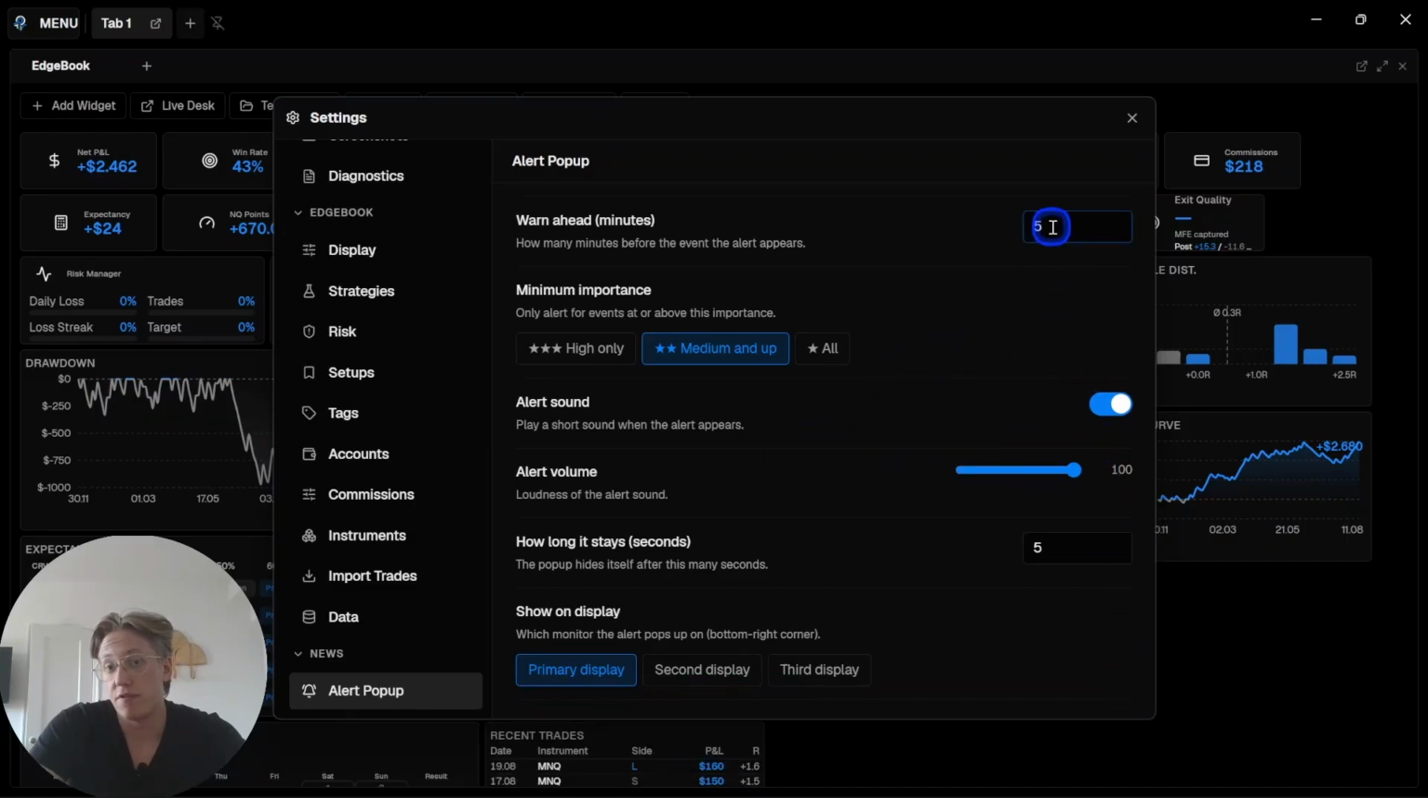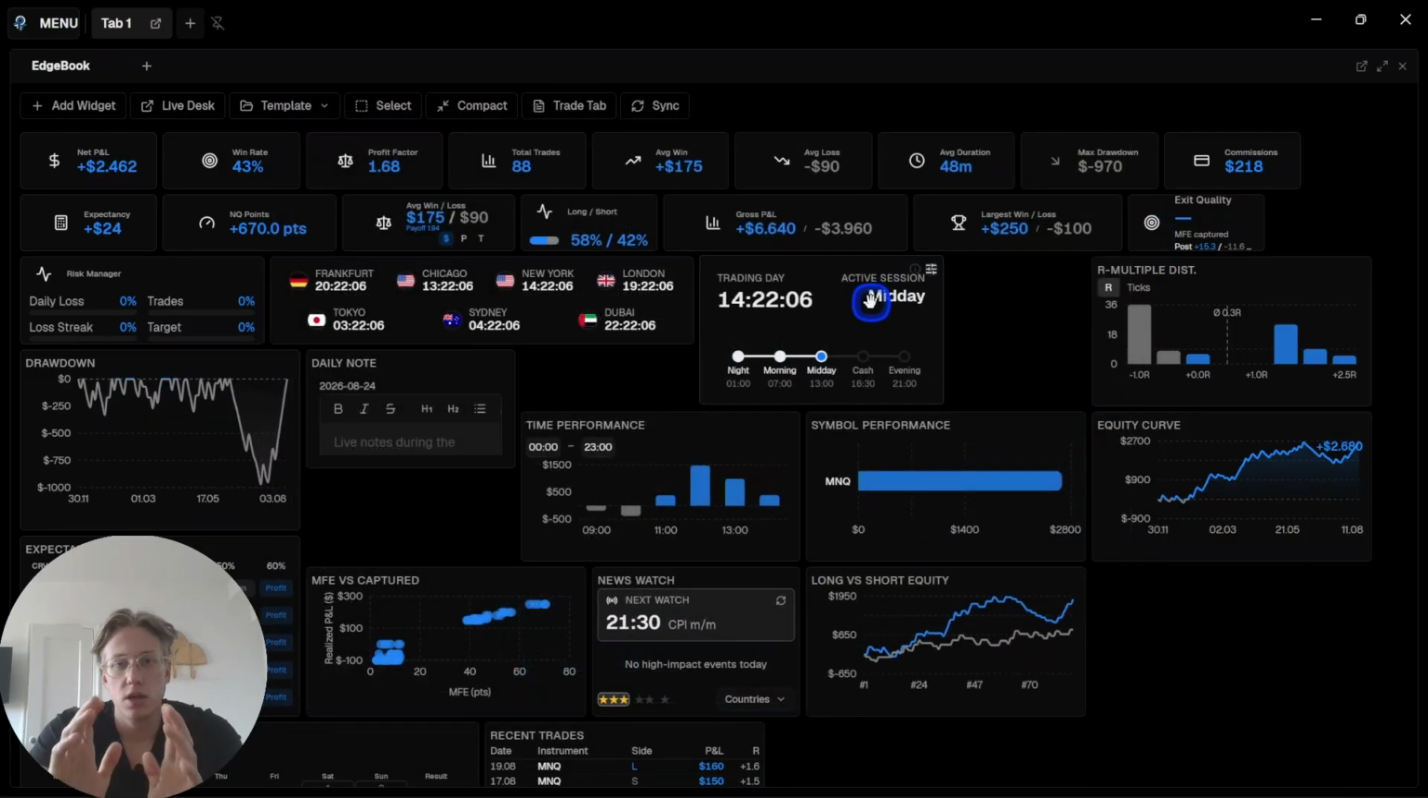You can choose the warning after 5 minutes prior to the news event, or 10 minutes, whatever you like. And here you can also see on which monitor it will be displayed. If it is the primary display, that will be where this window will be, so you will not miss it. This setting here is for how long this pop-up will appear. Yeah, so far so good. That was the settings area.